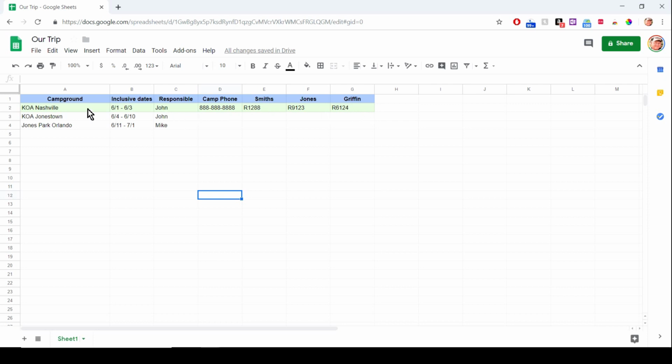After John makes that call, John jumps on our Facebook page, and he tells everybody, hey, it's good to go ahead and reserve KOA Nashville. Call the number on the spreadsheet and talk to Karen and she'll set you up. And then when everybody does it, they come in here, enter their reservation numbers, and they're done.